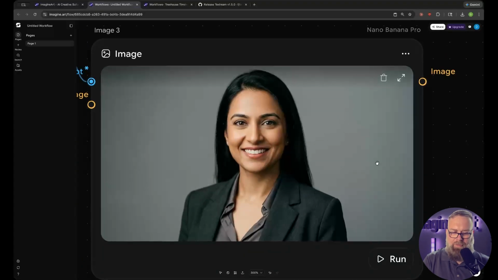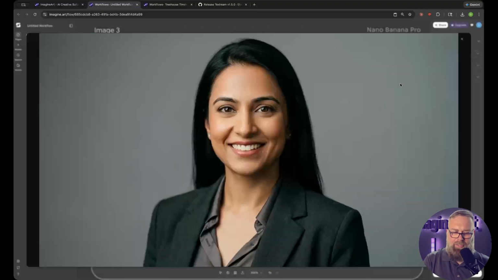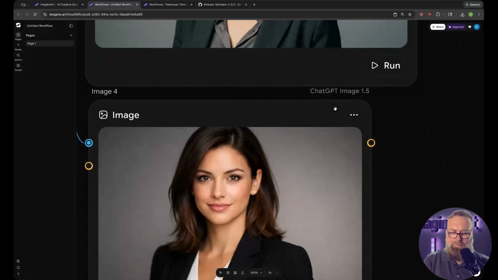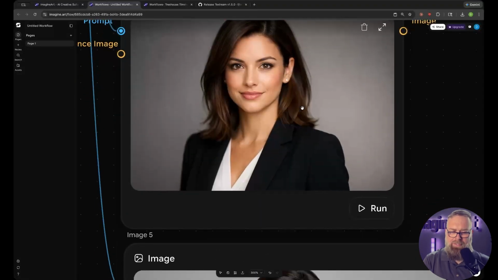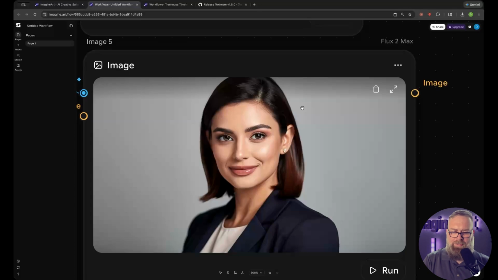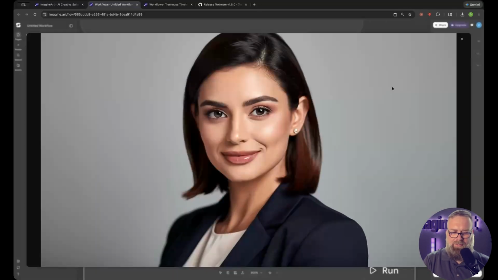So this is Nano Banana Pro, standard LinkedIn looking headshot, professional, good skin texture, not bad. ChatGPT Image 1.5, again, pretty good. Good depth of field here too. I like the skin texture. I like the focus on the eyes. They certainly have improved over the previous yellowness they had. Flux 2 Max, she's a little strange looking. Plastic skin, not that impressed.